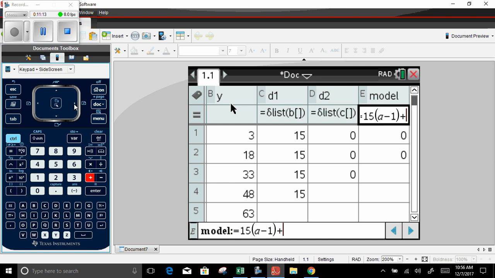Why am I adding 3? Well, to move it. I'm shifting the function to the right 1. I'm moving it up 3. I'm also stretching it by 15, because this is not going by 1s. It's going by 15. And not only that, I have to go in here to this a minus 1, and I need to divide it by 5 because I need to stretch the x to go by 5s.